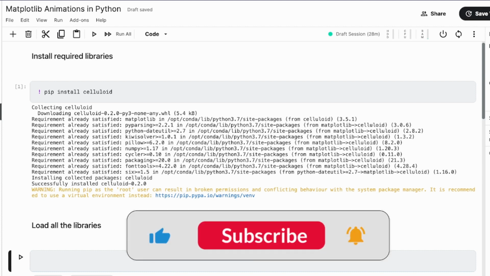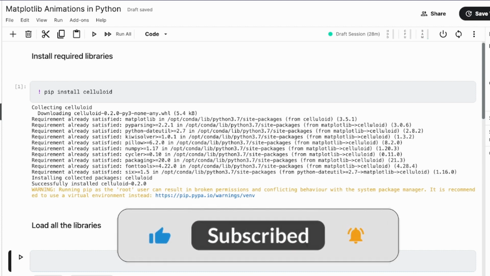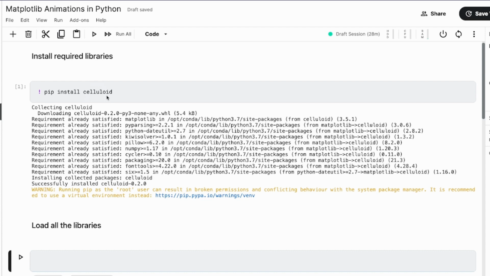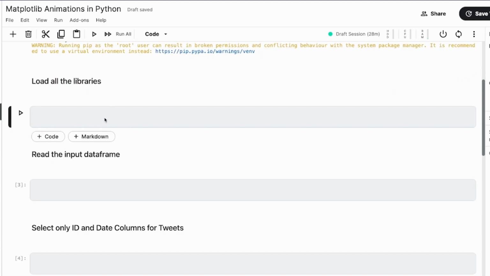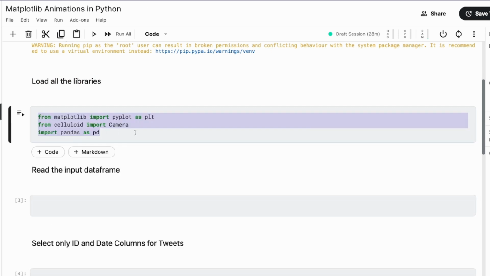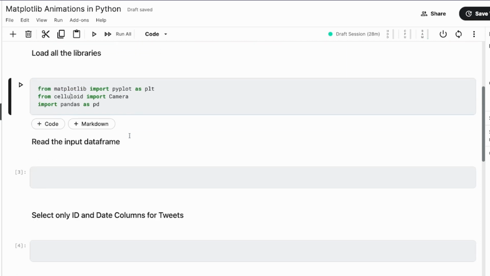The libraries that we need: first, we need celluloid. Celluloid is going to help us in creating the animation. Every other library that you see is something that we have already used. We're going to use Matplotlib for making charts, Celluloid, like we discussed, to help us create the animation, and pandas for, of course, reading the data frame.